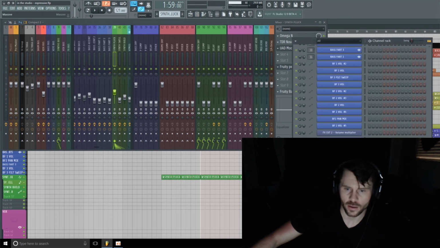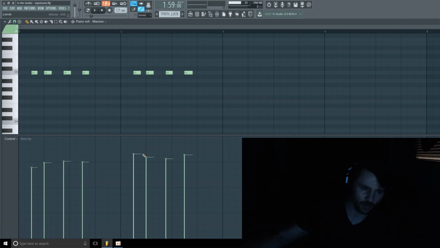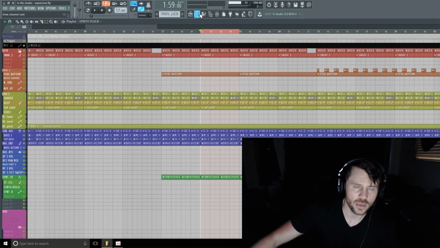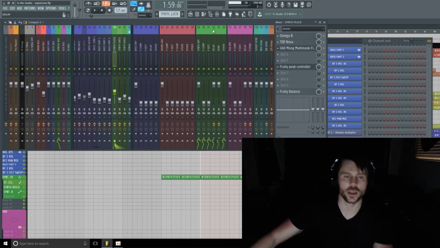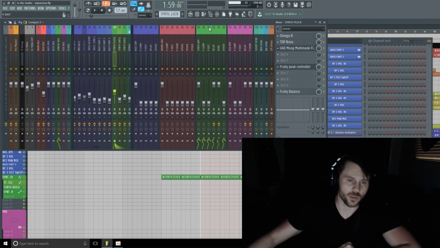And then you can come in here into the piano roll and really adjust and pick and choose which notes you want to be accented with more reverb, right here as well. So that's just an easy and effective way to create a more expressive sound using the peak controller.